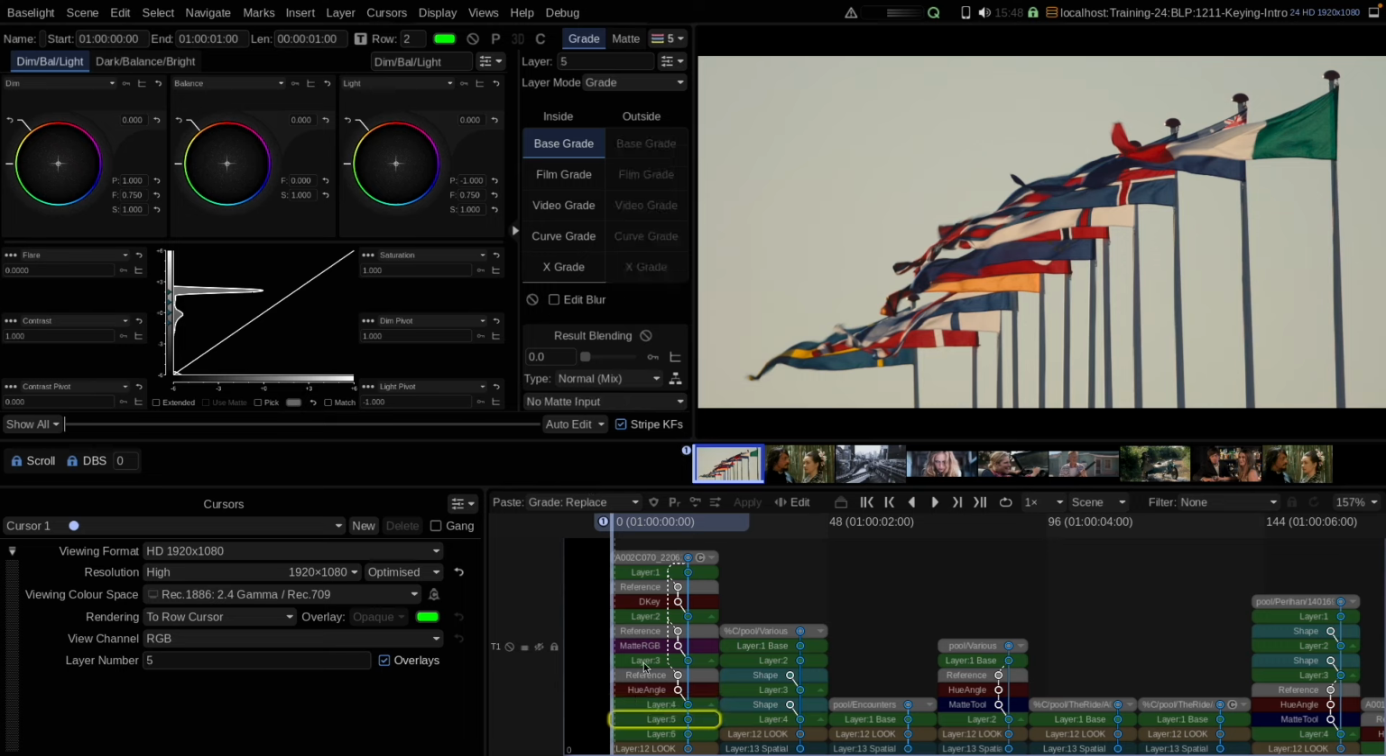For a regular layer like layer 5, it is set to no matte input. That means 1 input, 1 output for the layer. So a simple image in, image out. If one of these matte options here is selected, then it means 2 inputs, 1 output for the layer.